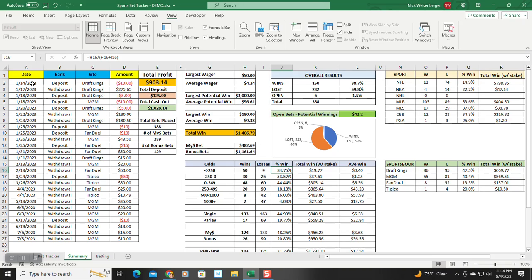So I just started this at the beginning of 2023. So this column, I'm keeping track of the money that actually goes in and what comes out. So to get started, you have to deposit something. So here I started with DraftKings. I deposited $10 of my own money.